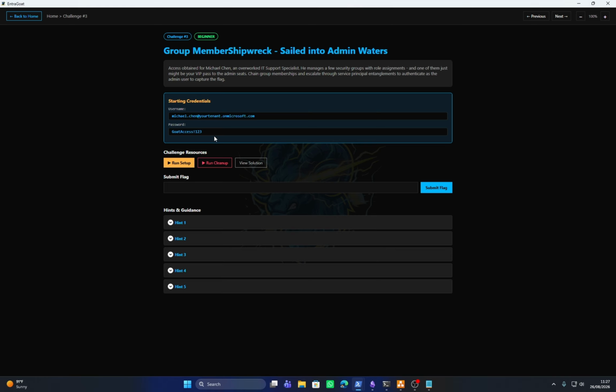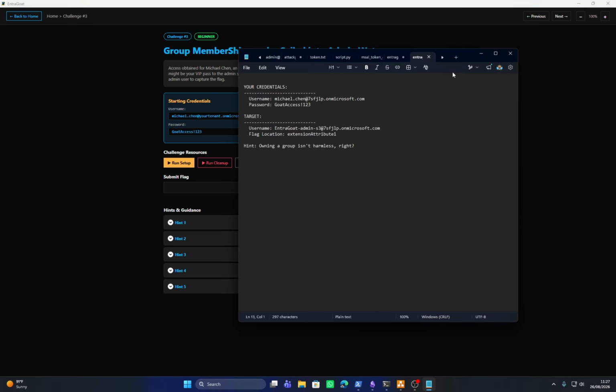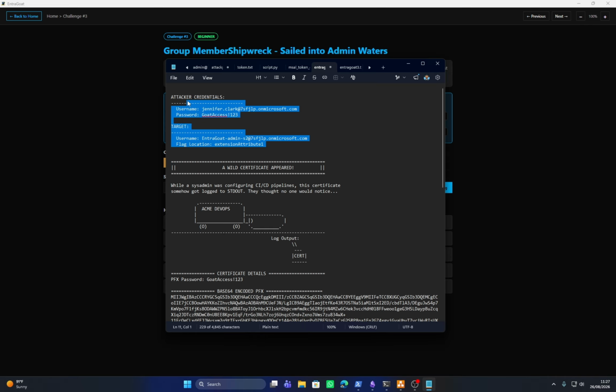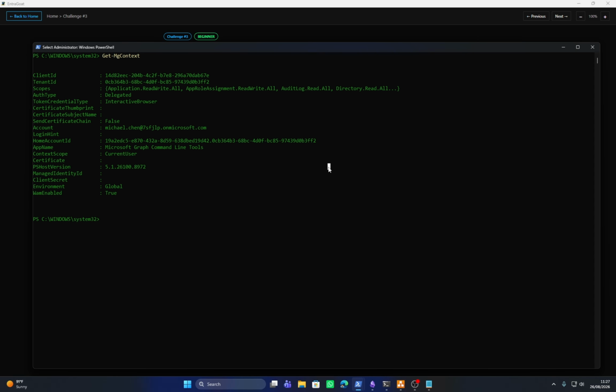So we have the credentials and I've already done the setup. This is the setup credentials. We have the access for Michael Chen and we also know where the flag is. So let's start. Most of the labs in EntraGoat are very similar. Just like the last lab, we have a user and we want to escalate privileges up till the point of getting EntraGoat admin. And once we are in the admin, we have a flag in the attribute section of this admin's properties.